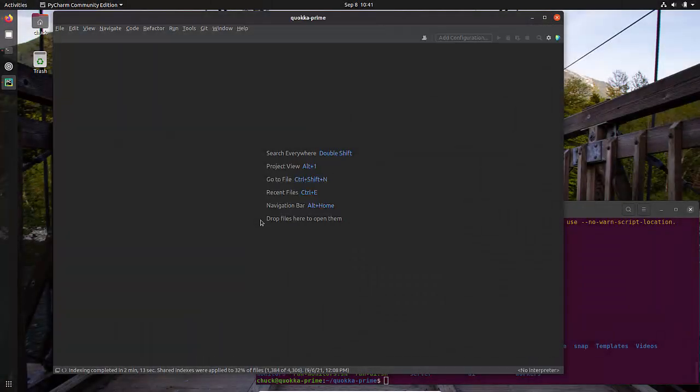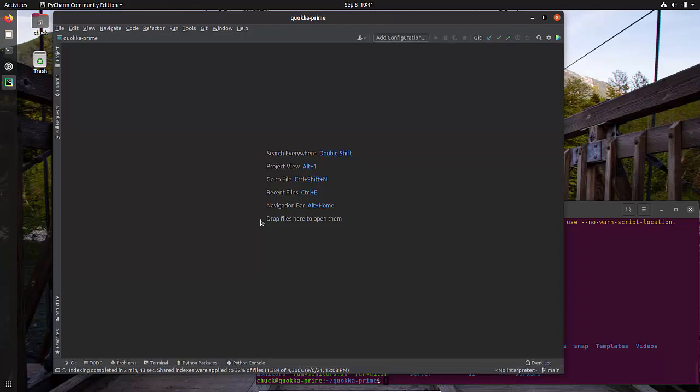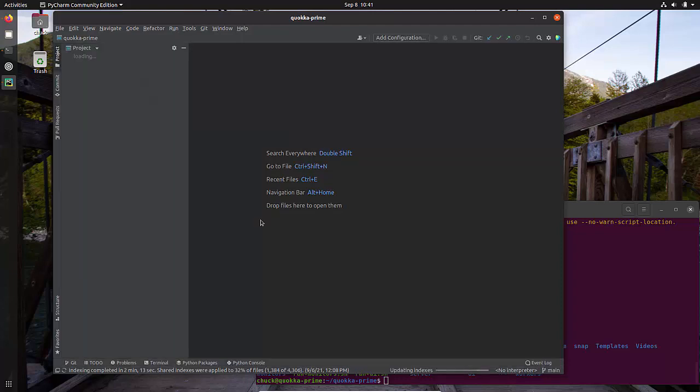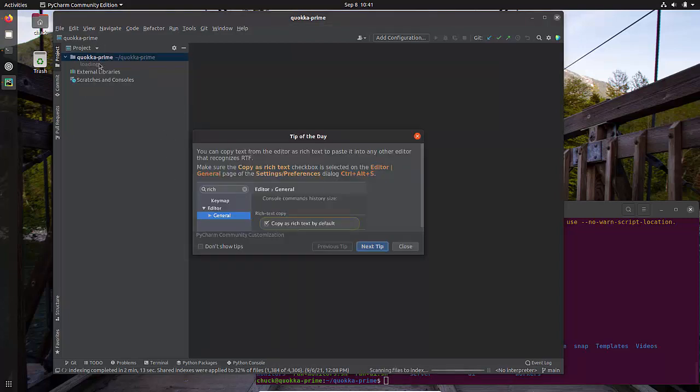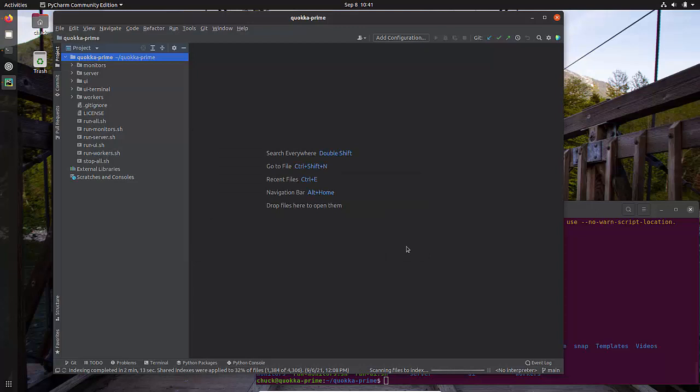Now there's a lot of code here, so it's going to take it a while to read it all in. It needs to do the indexing step, and that can take a while as well, but eventually you should see quokka-prime stuff start to come here. It's showing me tips still, so you can say show me tips if you want. I'm going to say don't show me tips in the future. And here you see I have all of my quokka-prime code. Now things are really busy. You can see down here at the bottom it says scanning files to index. So this is actually going to take a while because it does this in the background.